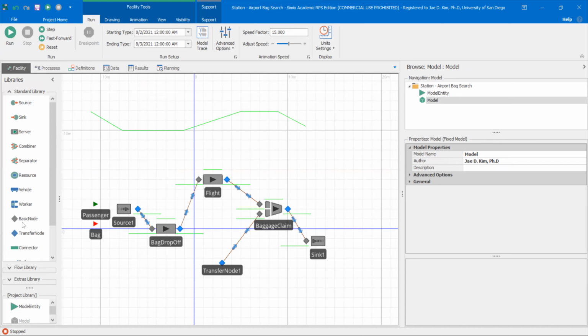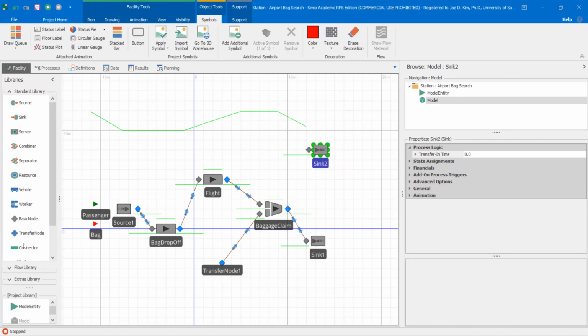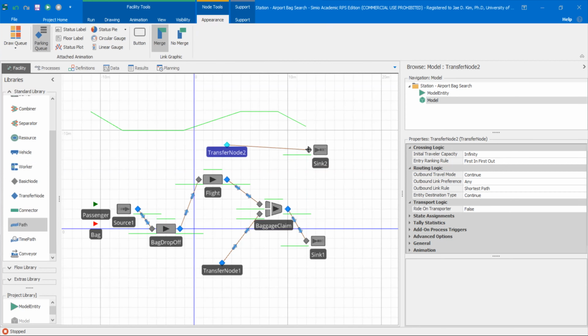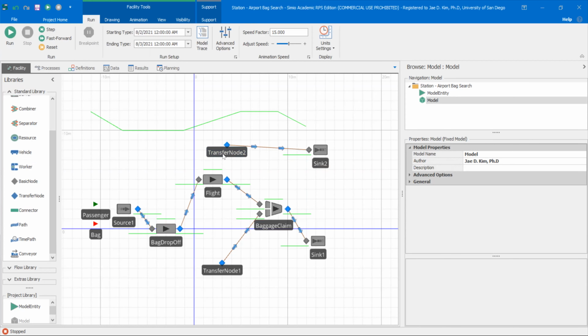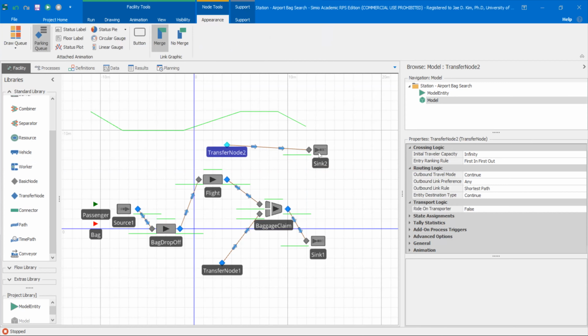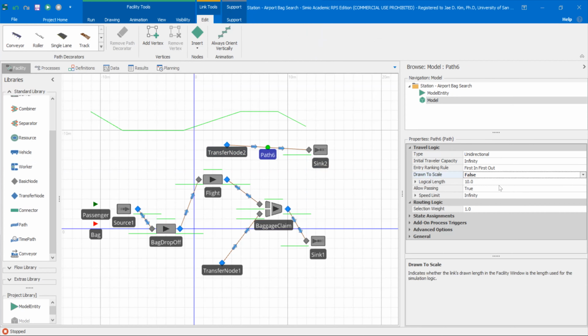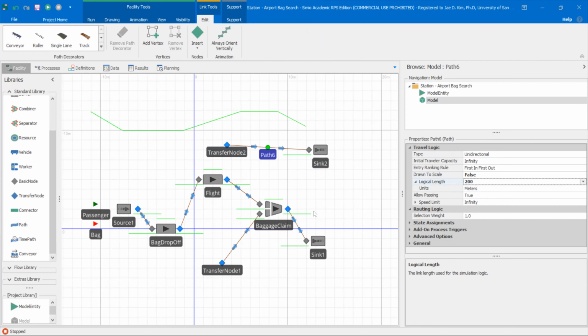So for example, for now, I'll just put a sink here. Maybe I route those passengers that can't find their bags into a separate area. I'll just put this as a placeholder right now. So transfer node 2 and then sink 2. Let's change the logical length here. This is probably not going to come into play right now, but if you understand why I'm putting this, it's a fail-safe, right?